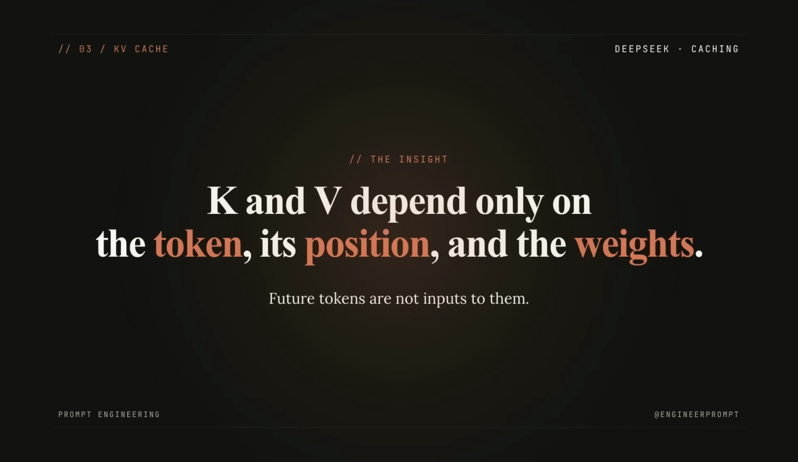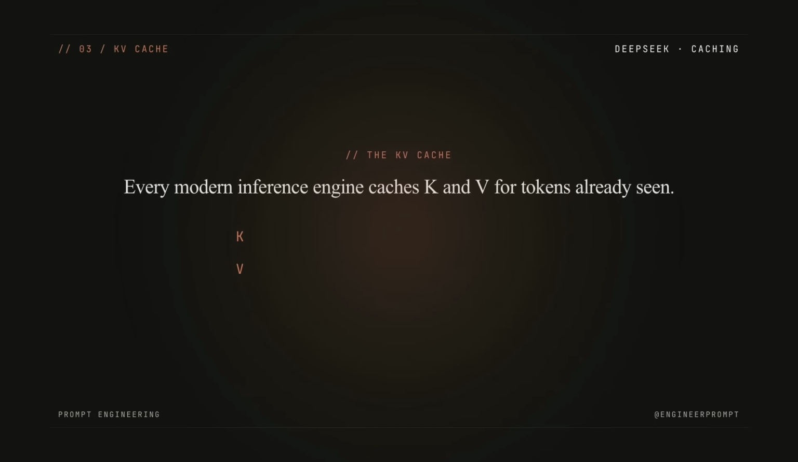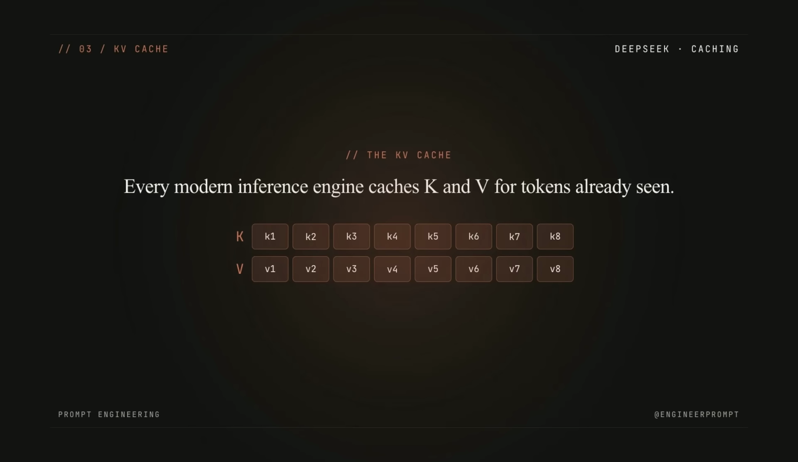So let's say there's a token 5 and it has its k and v vectors. Those vectors stay valid for any continuation that keeps token 5 at position 5. Now, every modern inference engine caches k and v for every token it has already seen, and the store is called the kv cache. If a new request shares its first n tokens with an earlier one, the kv vectors are byte identical. So recomputing them is going to be a pure waste.